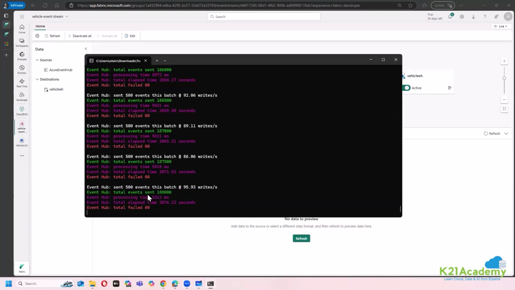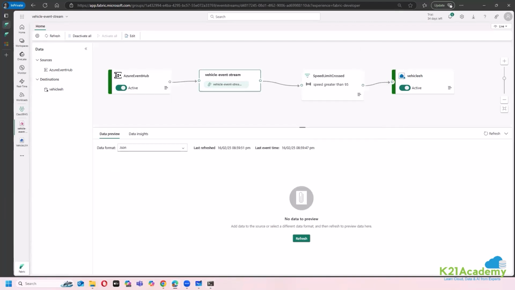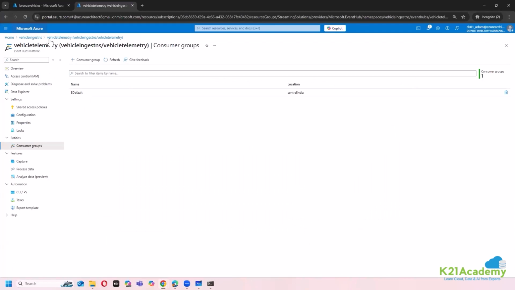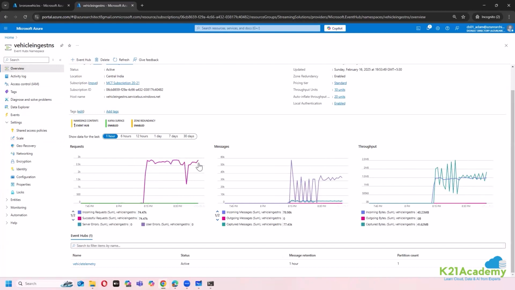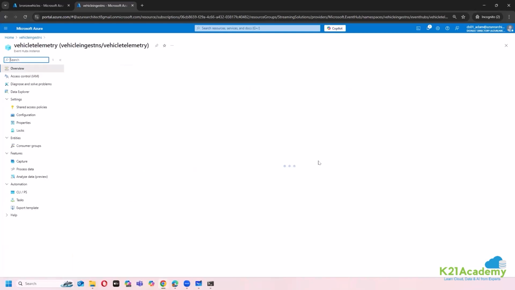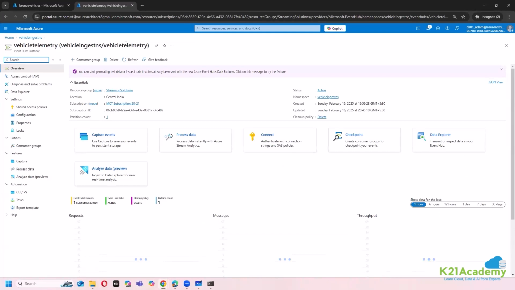This is my transaction generator application, and it is sending the data in real time, 94 rows every second, to the event hubs. So you see it is going to this hub. I'm discussing the full pipeline now. Vehicle telemetry is the name of the hub. It is going to this hub.